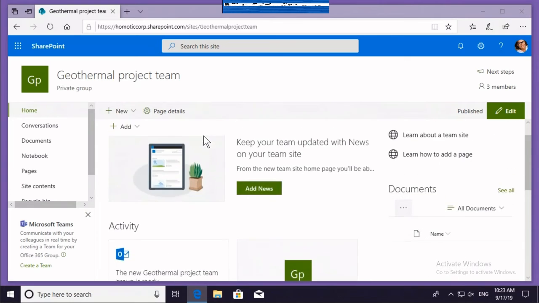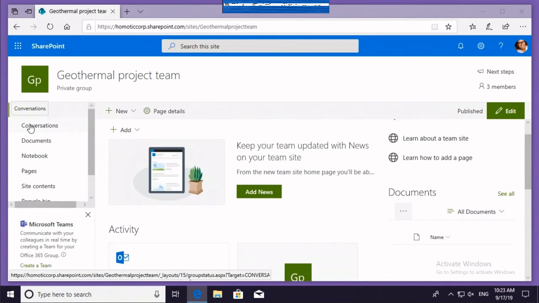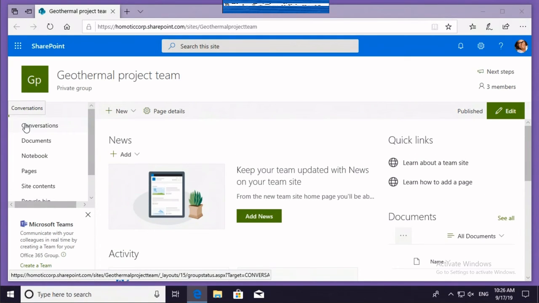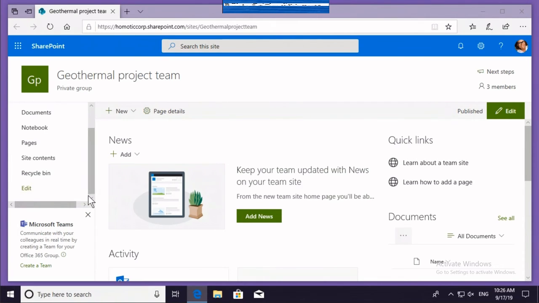Now on the left-hand side, you'll see Conversations. From Conversations, you can select and you'll be redirected to Outlook, where you can compose and communicate with your team directly. Just below that, you'll have access to your document library, notebook, additional pages that may be added to your team site, and if you scroll down even further, you can access your site contents as well as Recycle Bin. If you would like to modify the navigation, you can select the Edit option just below.